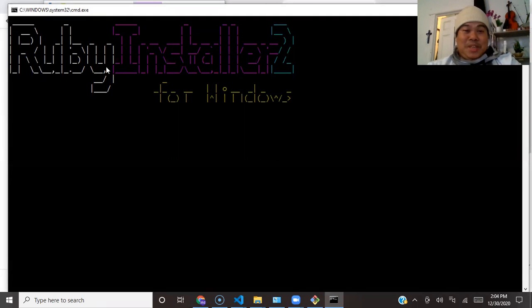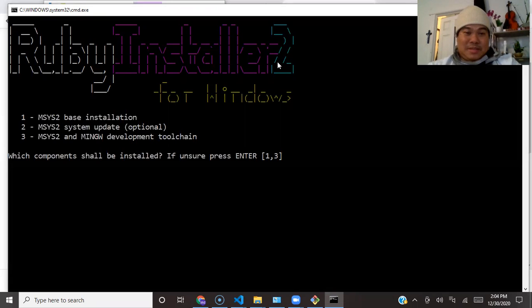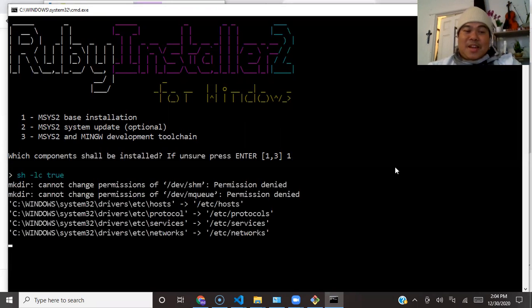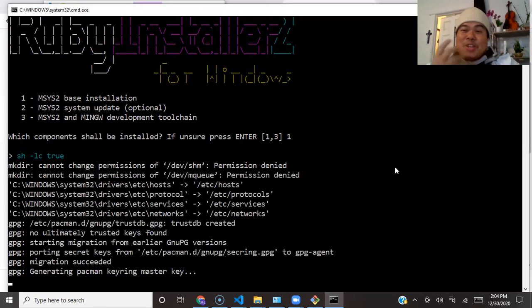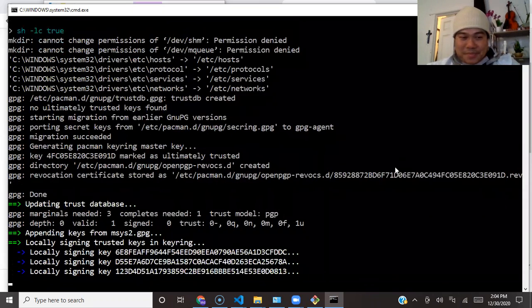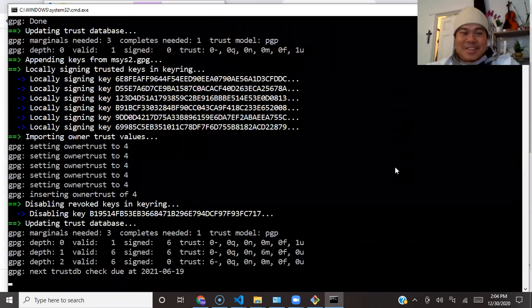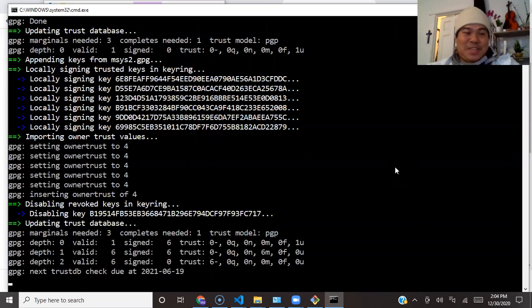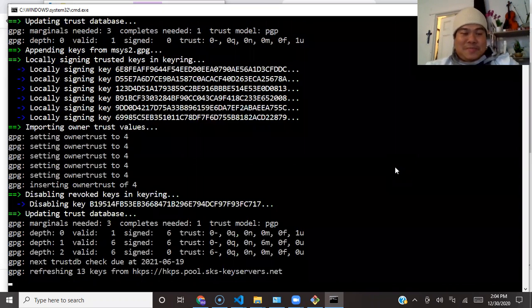Now, Ruby installer for Windows. Now we have one, two, three. Base installation is very important. So I type just one, then press enter, and it will install everything you need to run Ruby. You see, lot of things we can see. Still, it is being installed.